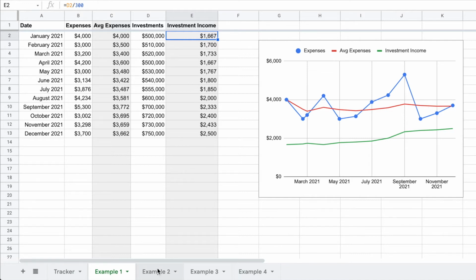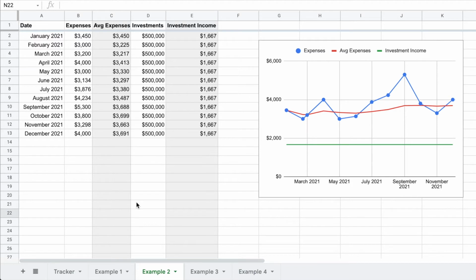Let's look at another example here. In this example, the expenses are about the same, but the investments line is flat. And what I'm trying to illustrate here is that if you don't invest your money, you'll never be able to close the gap between your investment income and your average expenses. In fact, due to inflation, the gap will probably increase over time. Unless you drastically reduce your expenses, you're not going to reach financial independence. So this illustrates just how important it is to invest your money and have it grow.